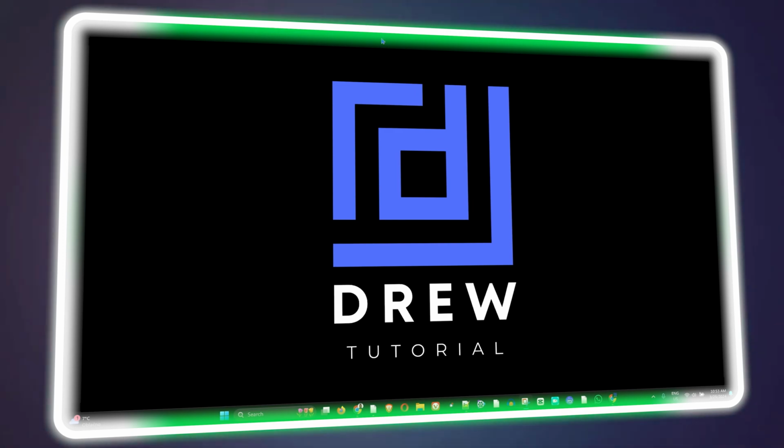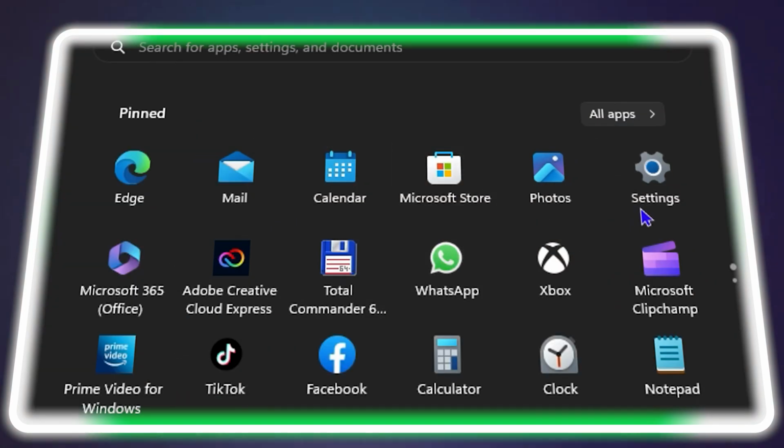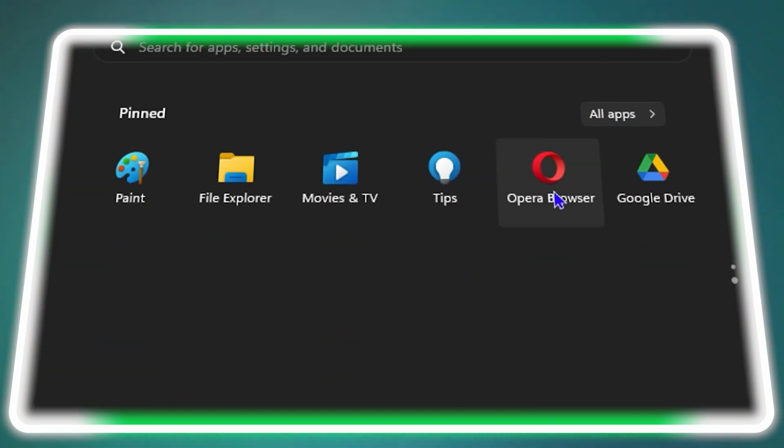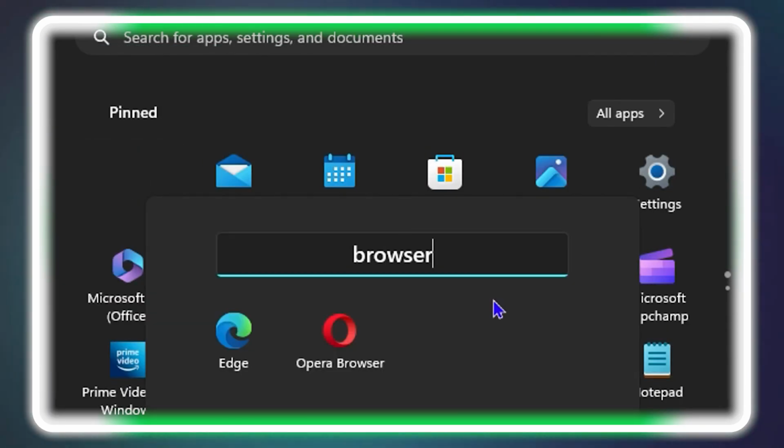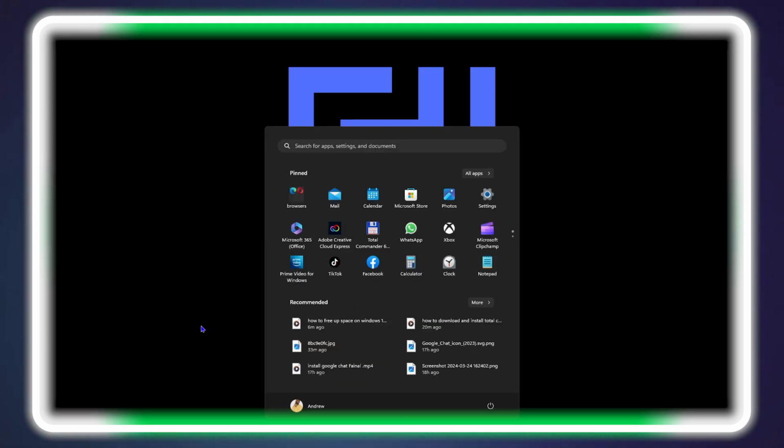What's up guys, welcome back to Drew Tutorial, and in today's video guys I'm going to show you how to create a folder for your pinned applications right here on your Windows 11 PC.